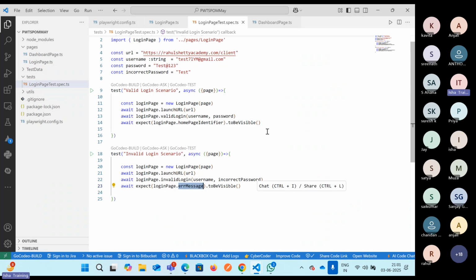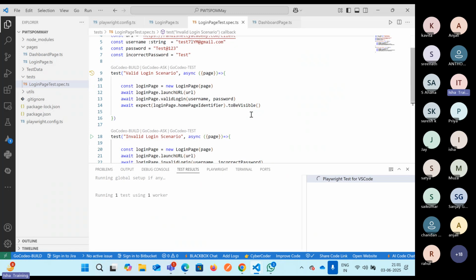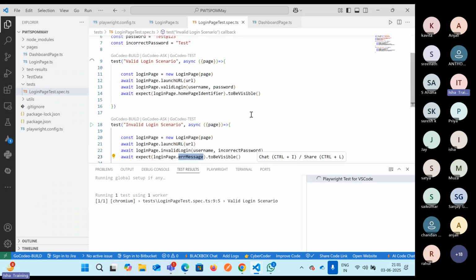A few of you will definitely have some questions, which you will come to know, but let's run the test case and see whether it is able to perform the same action that we earlier did as part of the random test script. So currently I'm trying to run a valid login scenario.